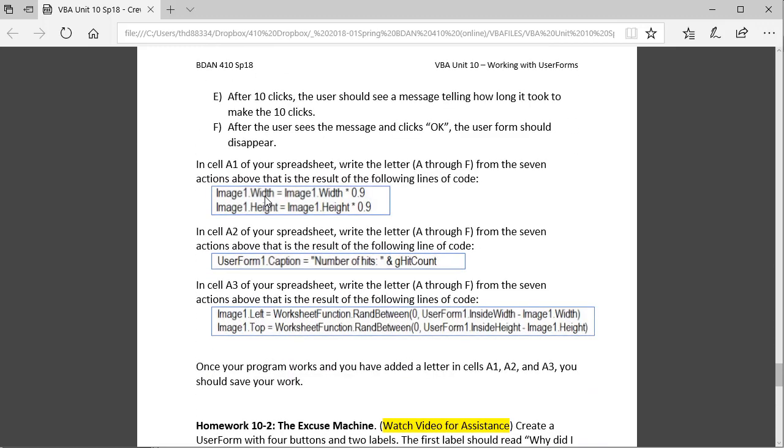So here are little code snippets of what you wrote. In cell A1, write the letter A through F to correspond to which of those A through F steps we just talked about this line of code does.